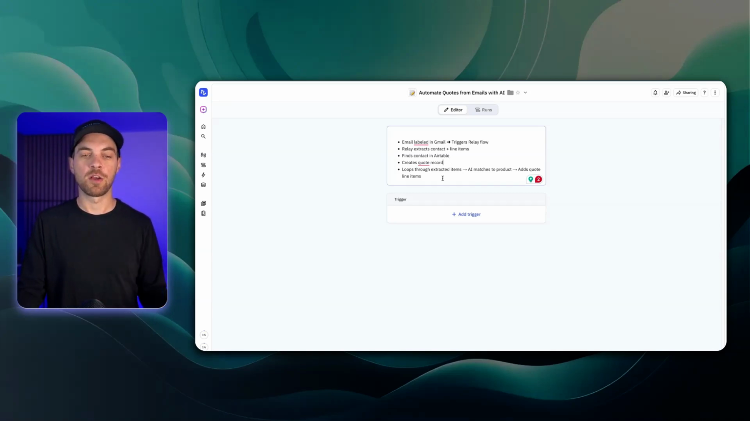We're going to create a quote record, and then we're going to loop through the extracted items and use AI to try to map based off of the product description in your product database. It's not always going to be exact. So again, you're going to need some sort of human review element at all times here. But if it can find it, it will add that quote line item to your quote. And then even if it doesn't find the product, it will still add the details that it has based off of the quote request. And I'll show you what all that looks like in more detail shortly.